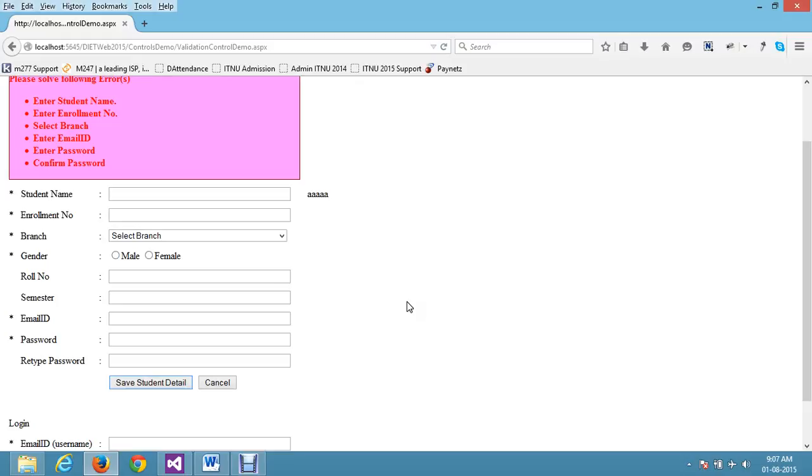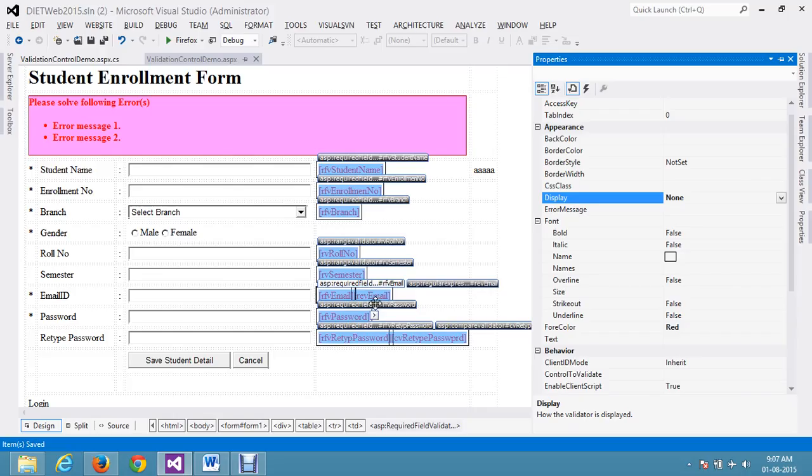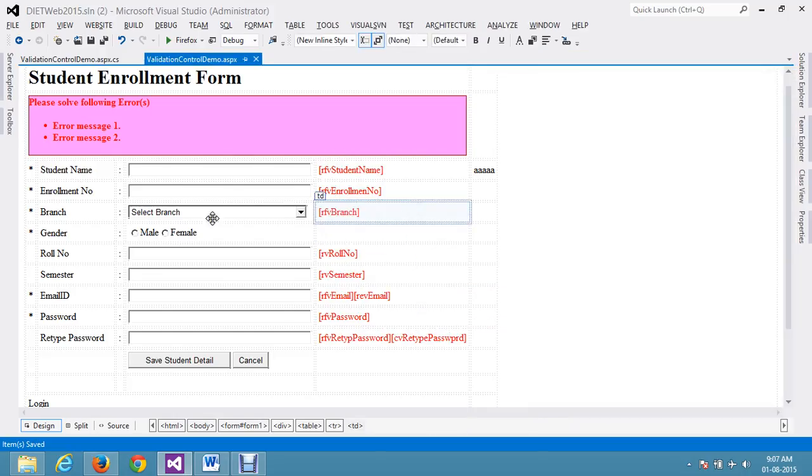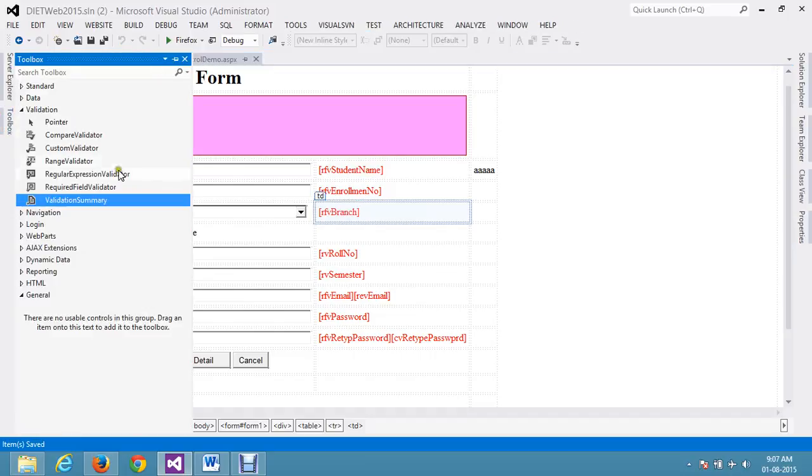Is it okay? Now the last control, it is custom validator. Custom validator is used when you need to do validation other than these. I have asked you one question.